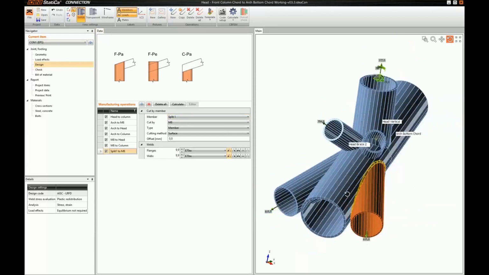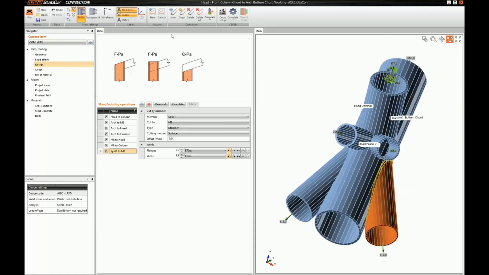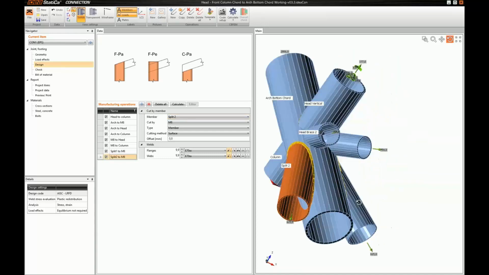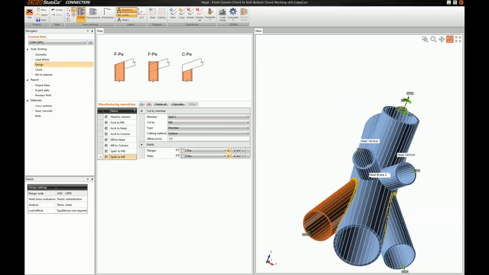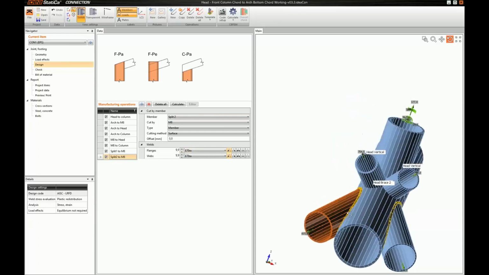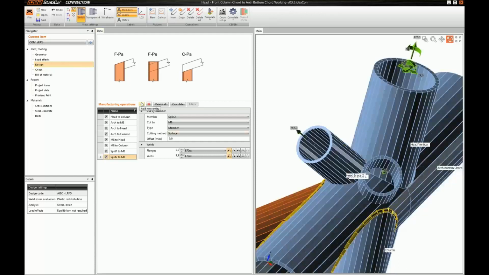And again, I want to replicate the connection of split 1 at member split 2. I'm copying the operation, renaming, and changing the member to split 2. Okay, you can see the weld and its leg size. And last, I have to connect my head braces.